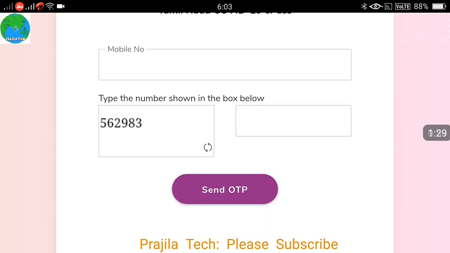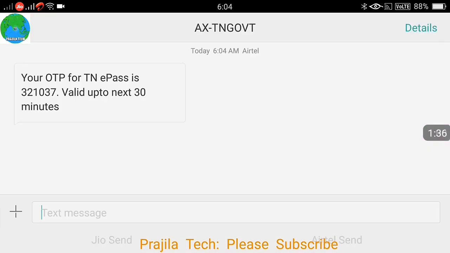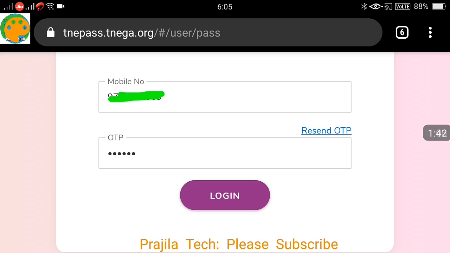First enter your mobile number here, and please copy the captcha here and click on the send OTP button. You will receive an OTP on your mobile like this. Just note down the OTP and come back to the website, enter the OTP and click on the login button.